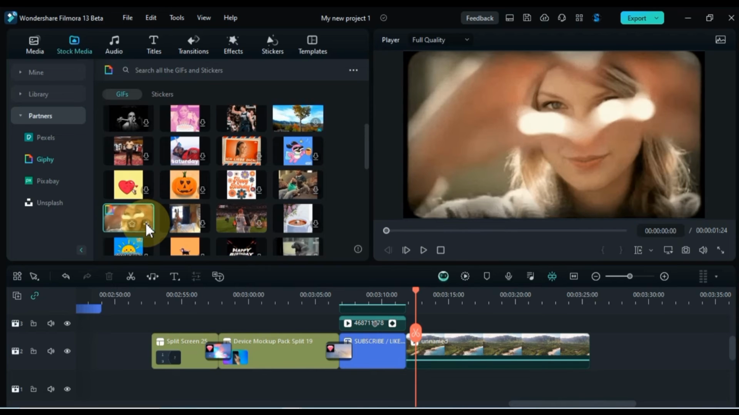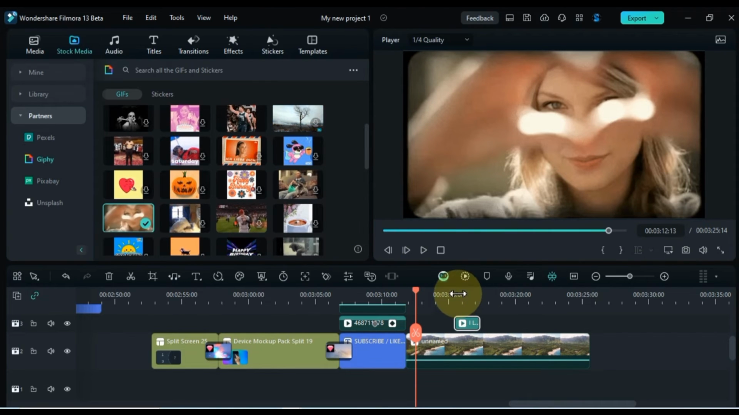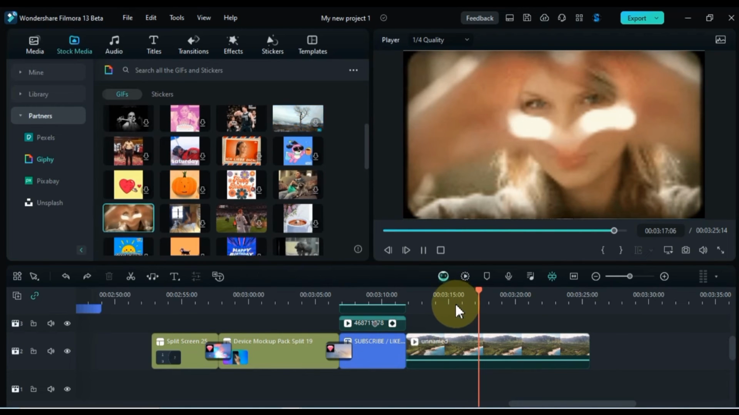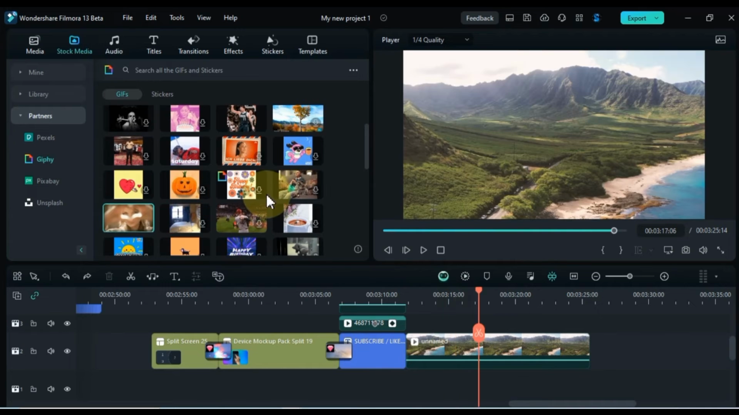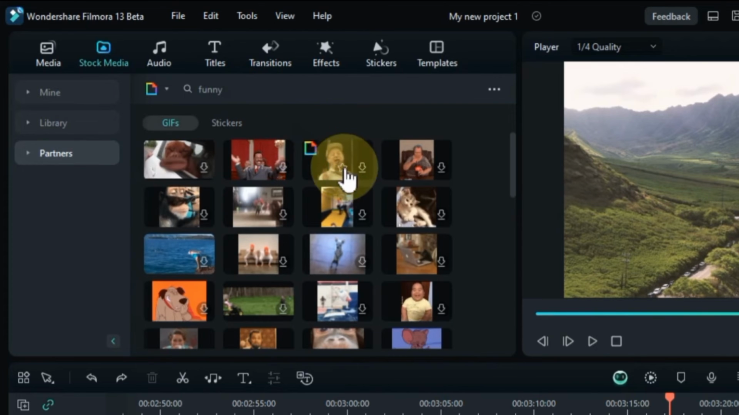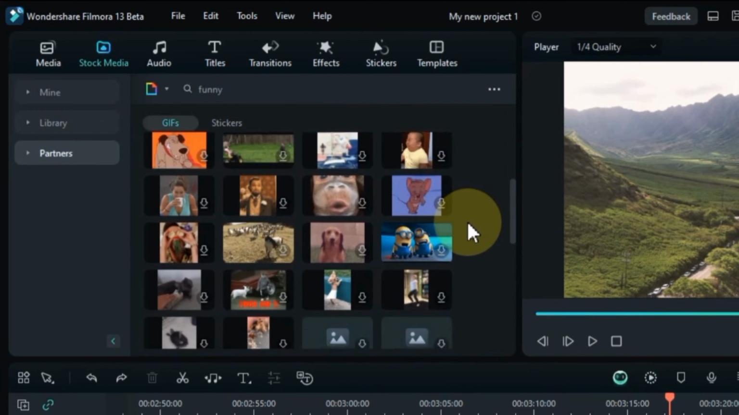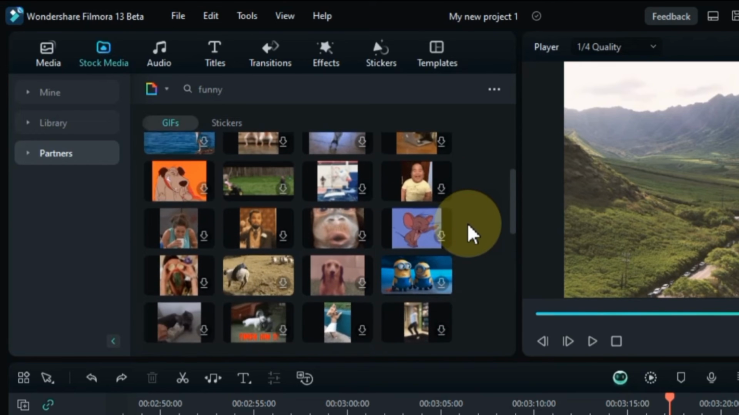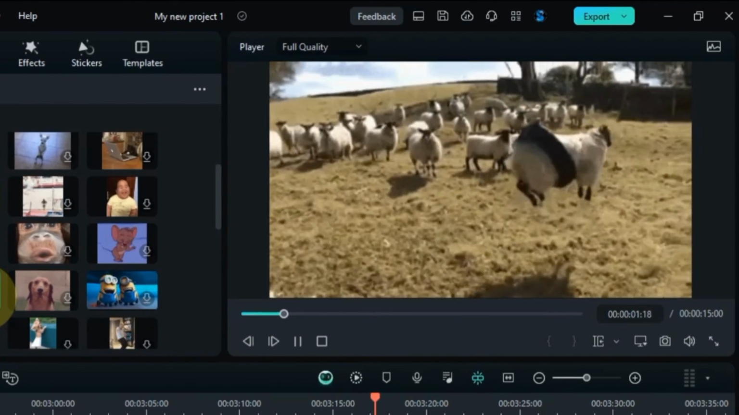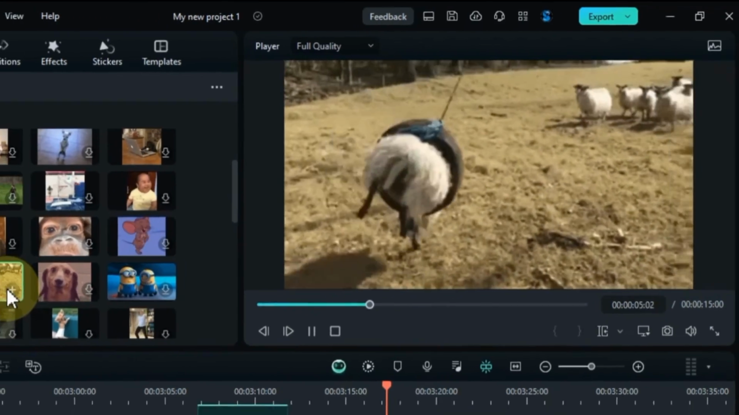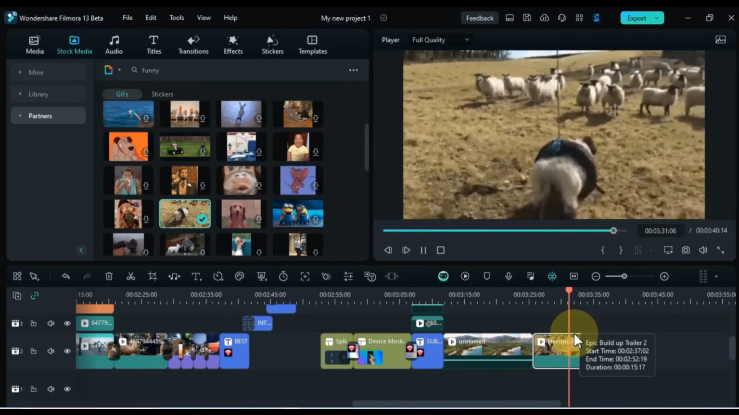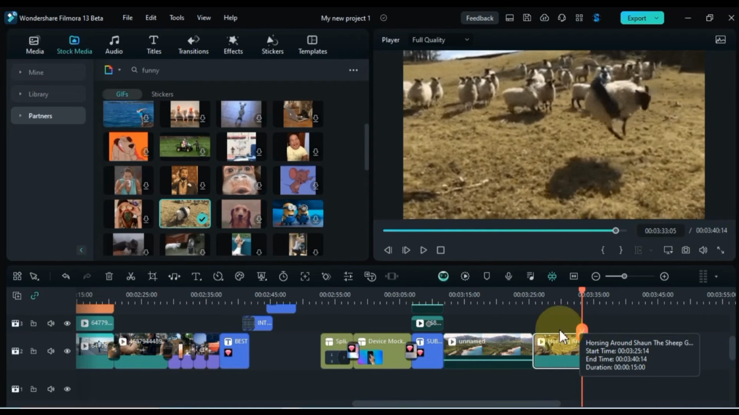Giphy boasts a massive collection of over 750 million GIFs, videos, and stickers. Giphy's animated content can add a touch of fun, humor, and visual interest to your videos. Within Filmora 13, search for specific animated content using the search bar or browse through the trending and featured categories. Once you've found the desired GIF, video, or sticker, drag and drop it onto your timeline. Giphy's animated content can add a touch of creativity and engagement to your Filmora 13 projects.